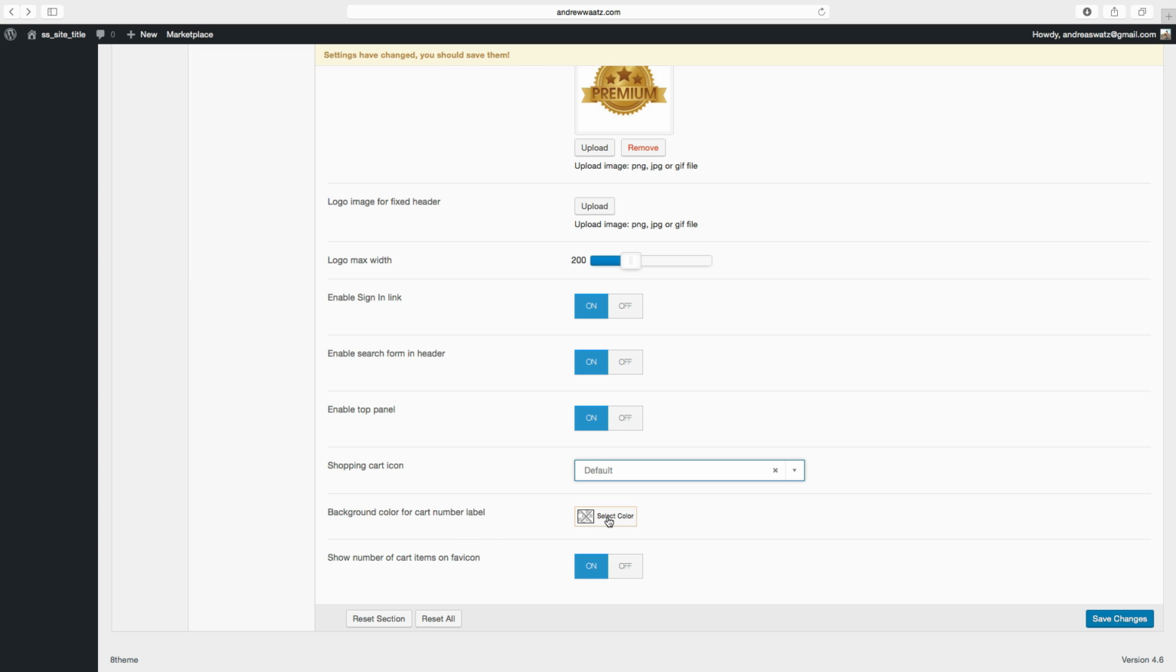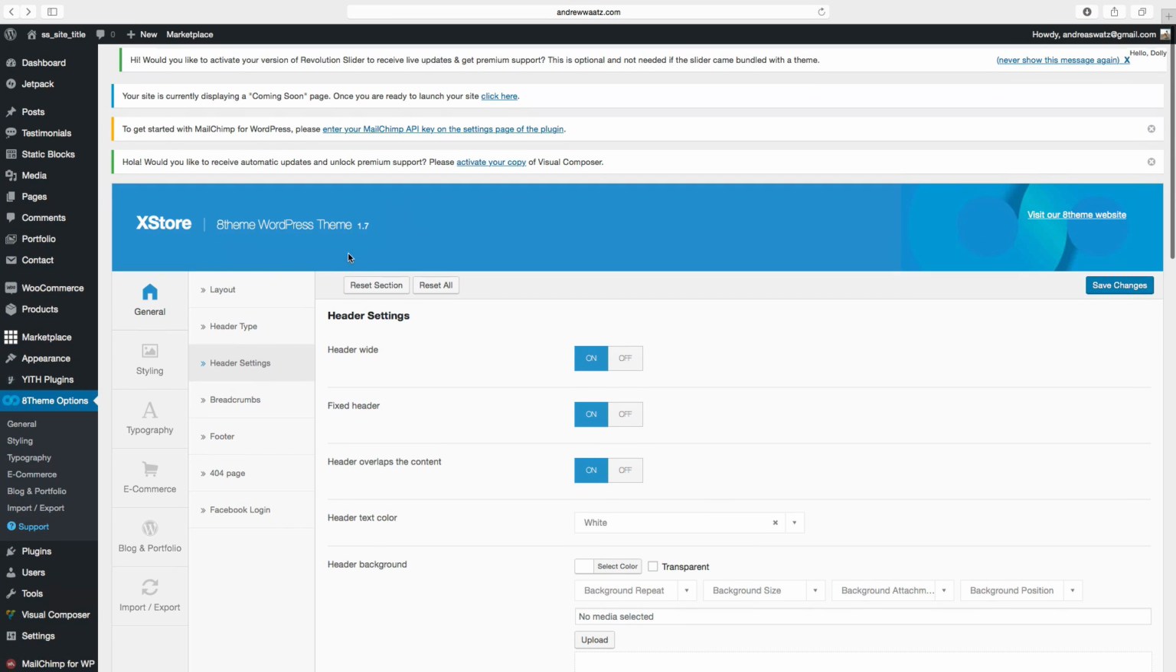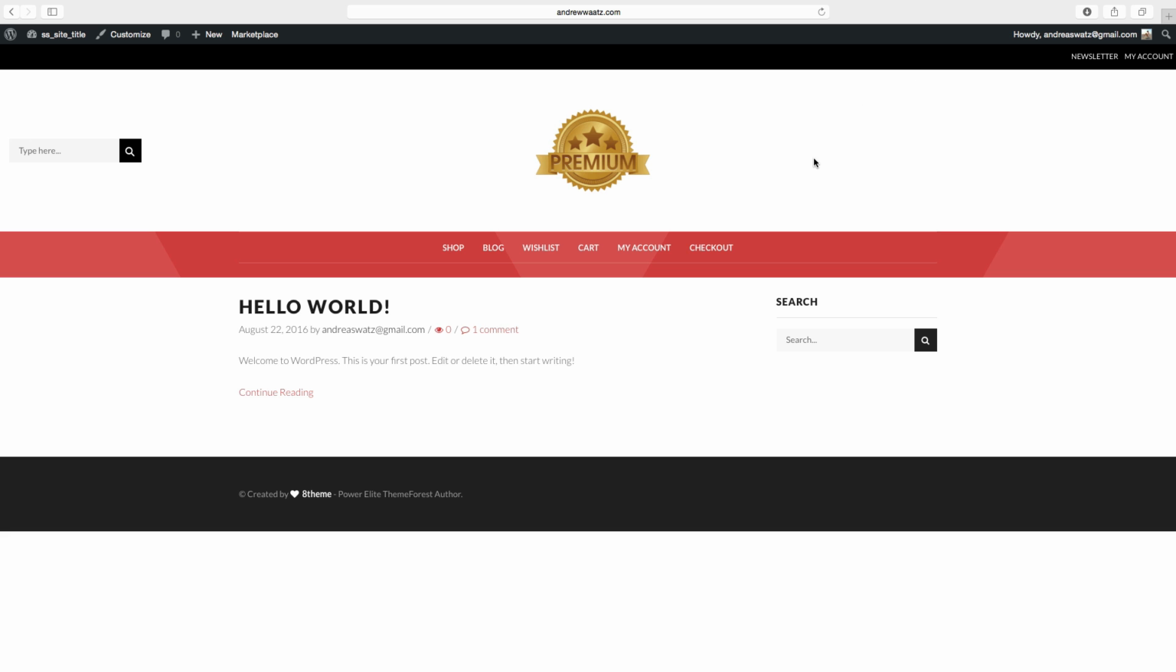You can choose a color. Click on choose. Show number of cart items in favicon, yes. Then click on save changes. Okay, so let's go back to the website and have a look. Okay, so we have the white background, we have the logo, we also have the menu in the center below the logo. We have the top bar in black and white text.